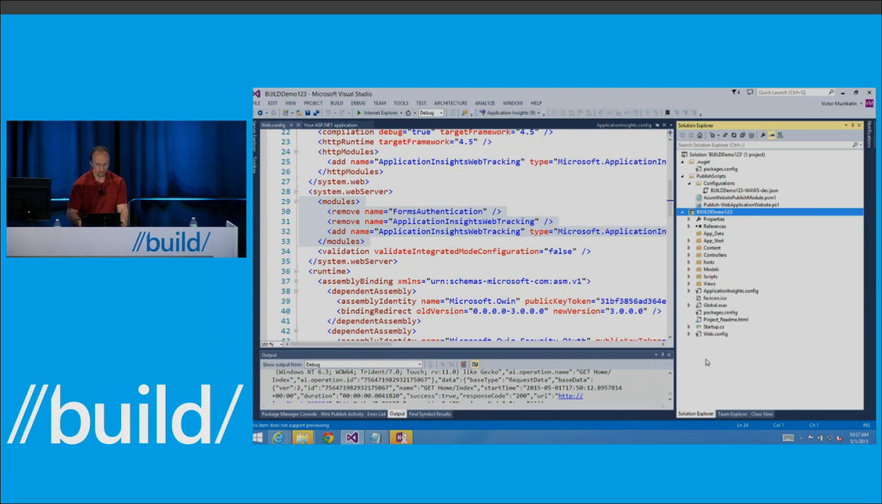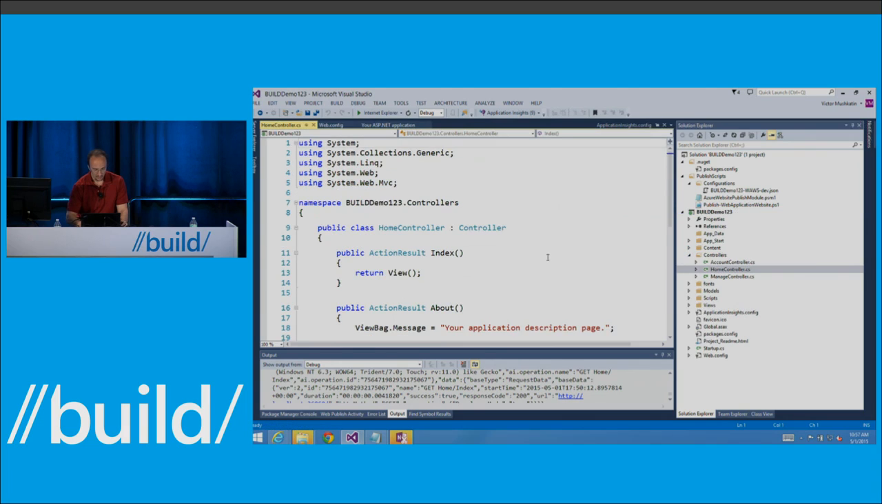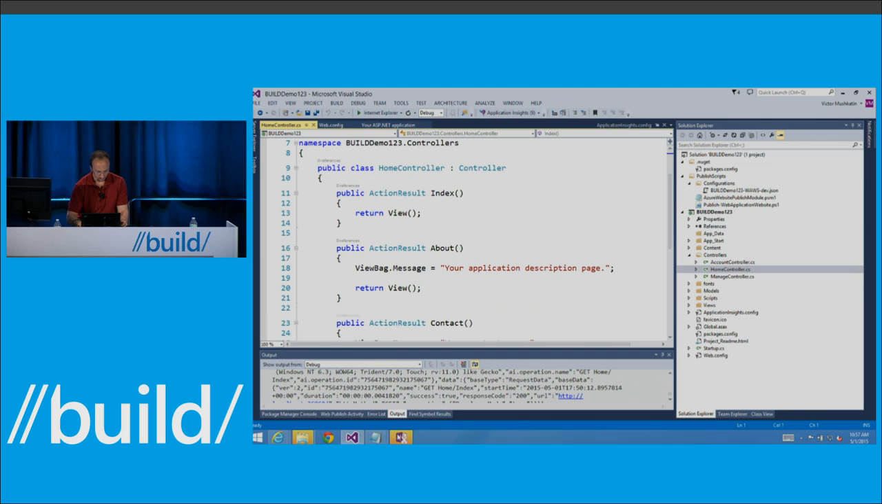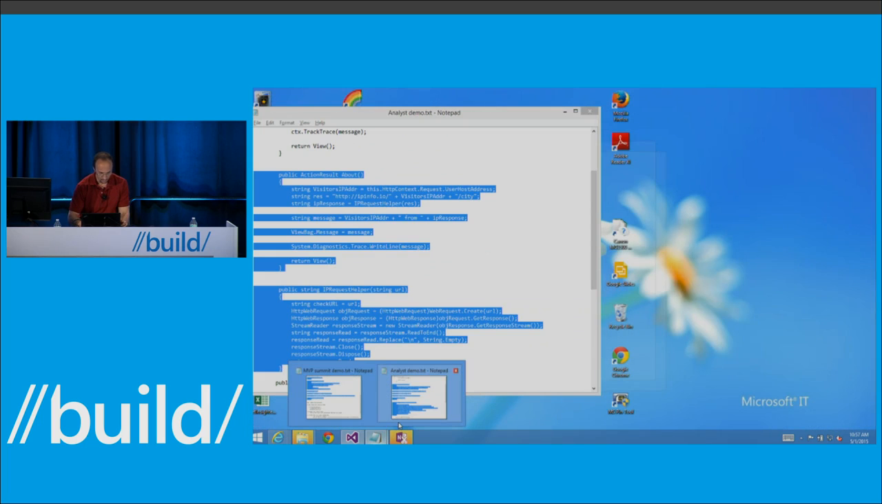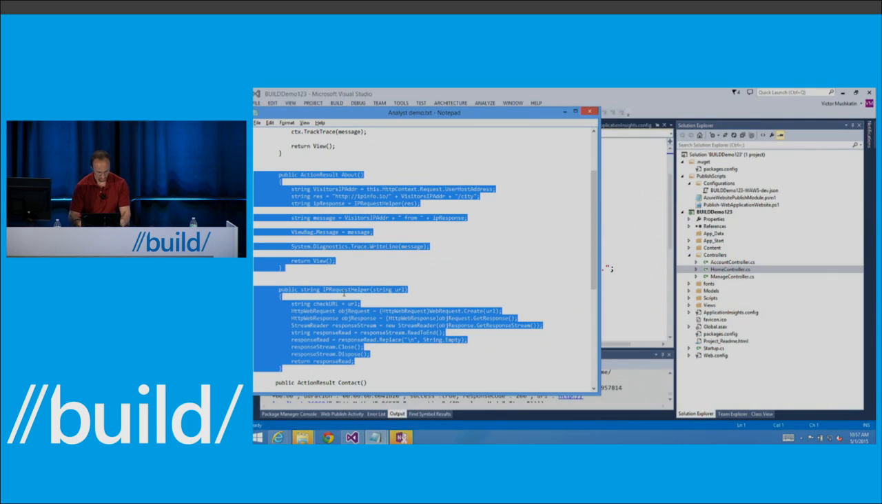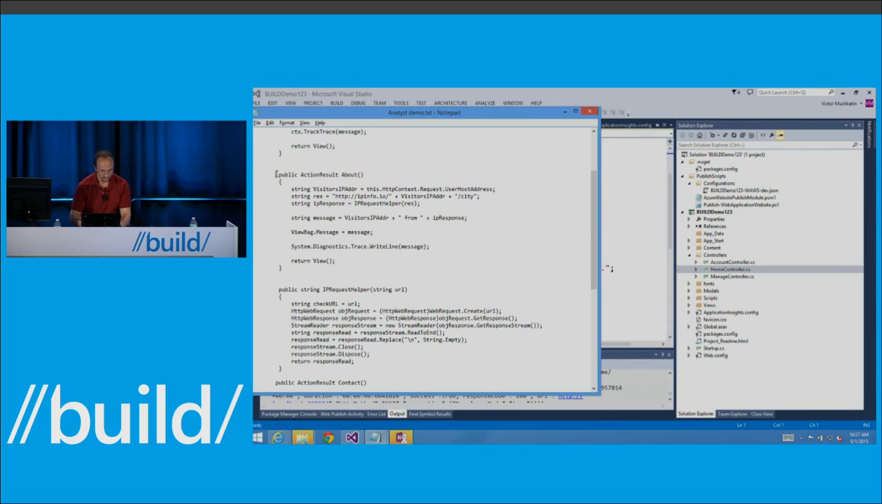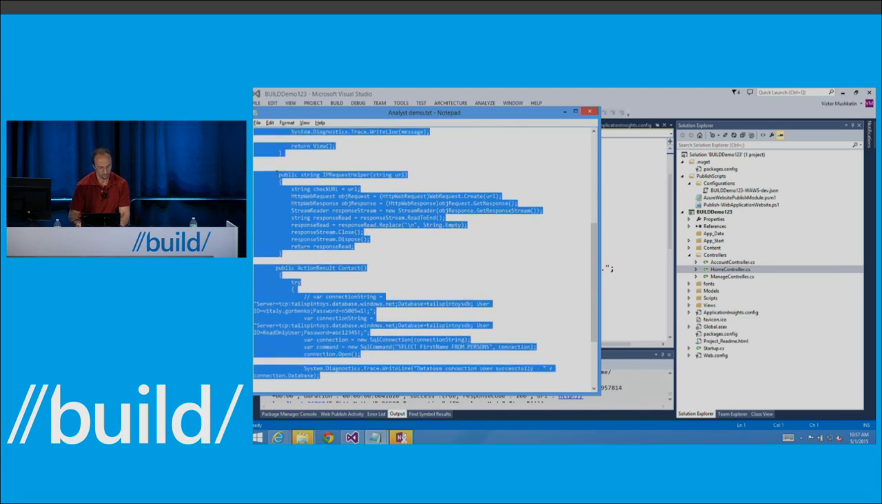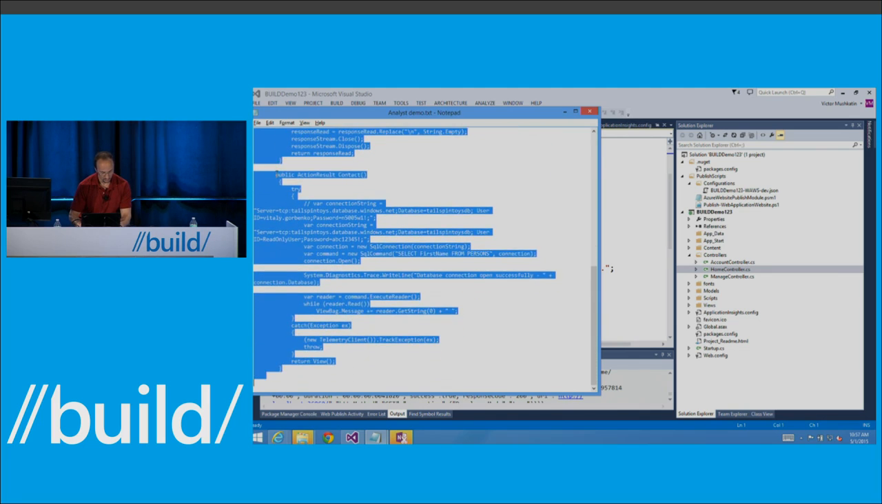Now, let me show you a piece of code that you most likely would do. So this is my empty controller. What I'm going to do is cut and paste code, we'll talk about it, and then I'll fast forward and show you what we are collecting usually.